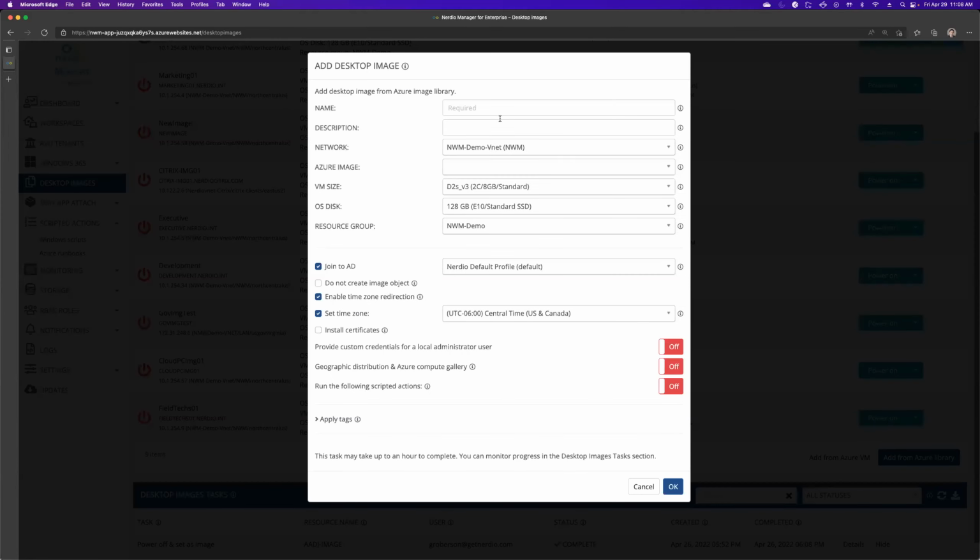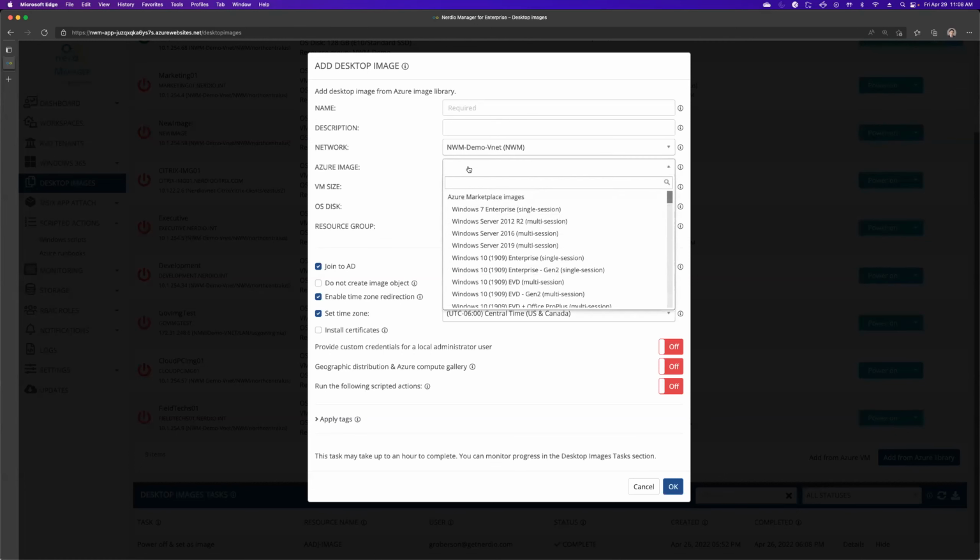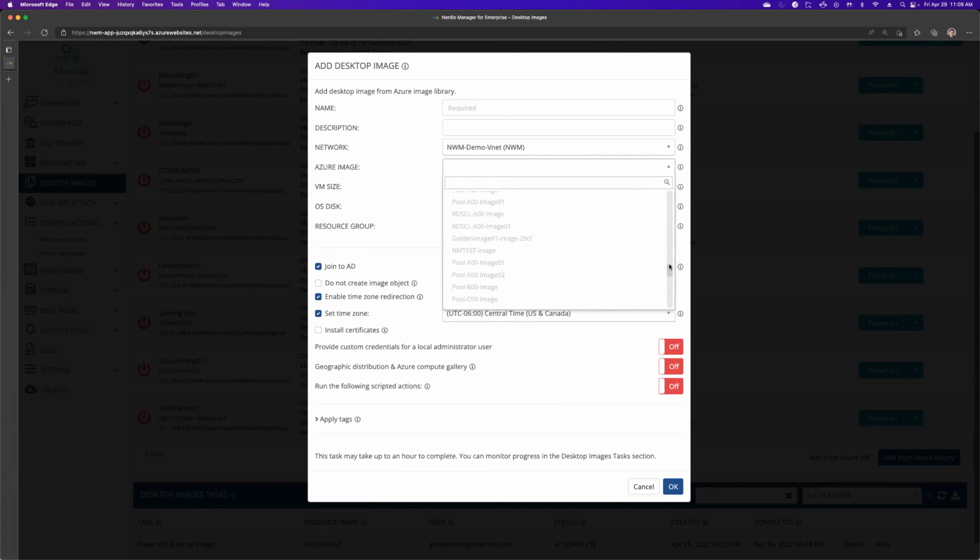And when I click on that from image library, I can give this a name, a description, select the network where the associated management VM will be created, which will also determine the region of the default image. We can choose the starting point, which image we want to start with. This could be a marketplace image that we talked about, could be a custom image, a shared image gallery image, whatever. We then choose our VM size, OS disk, and resource group. Again, this is for the management VM.